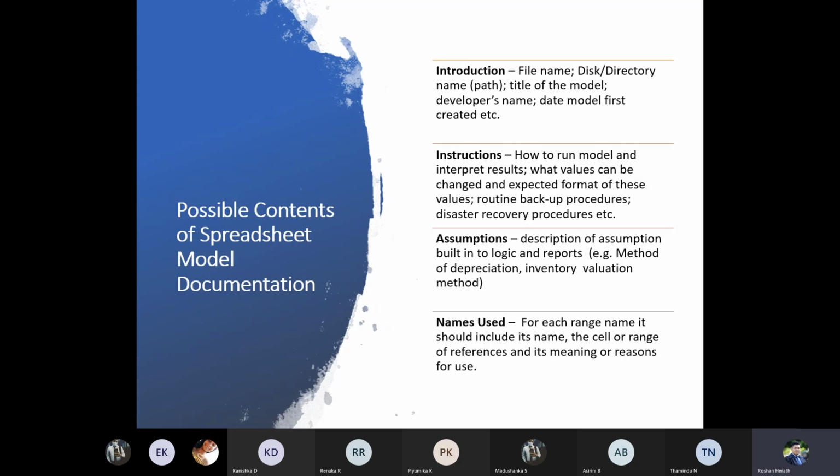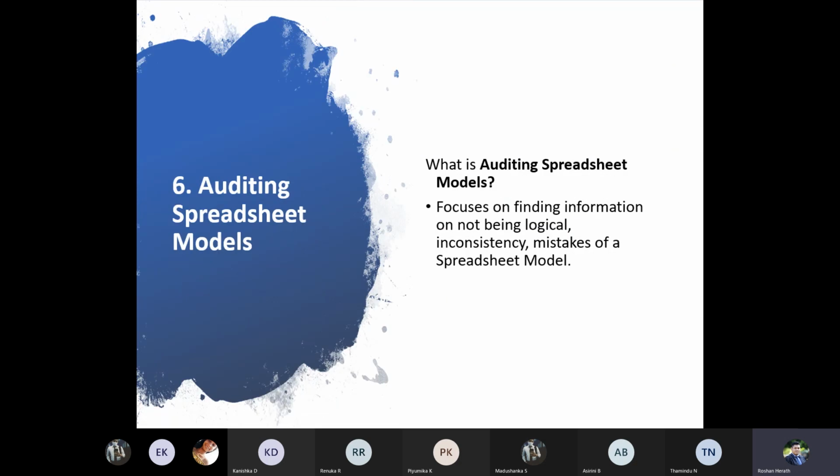Hope you are fine, right? Okay, then let me continue. Right, now we are moving on to the sixth model development principle, which is another important model development principle.